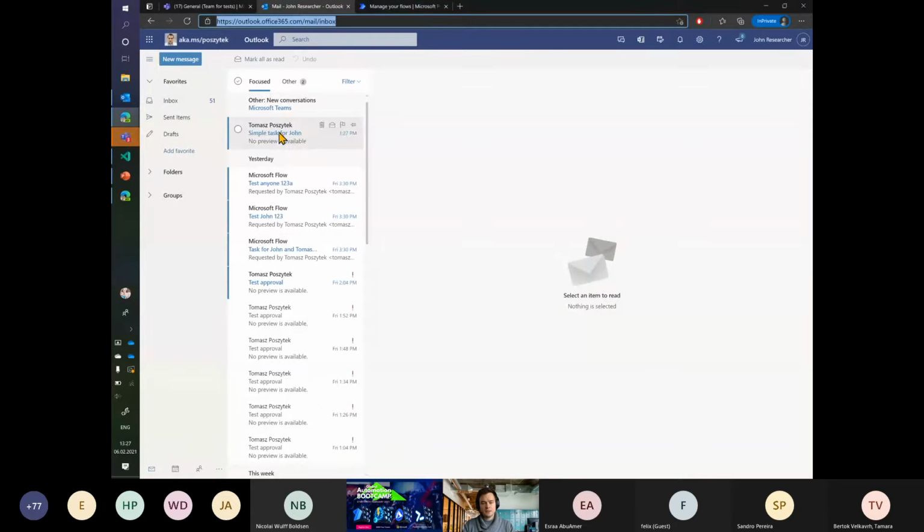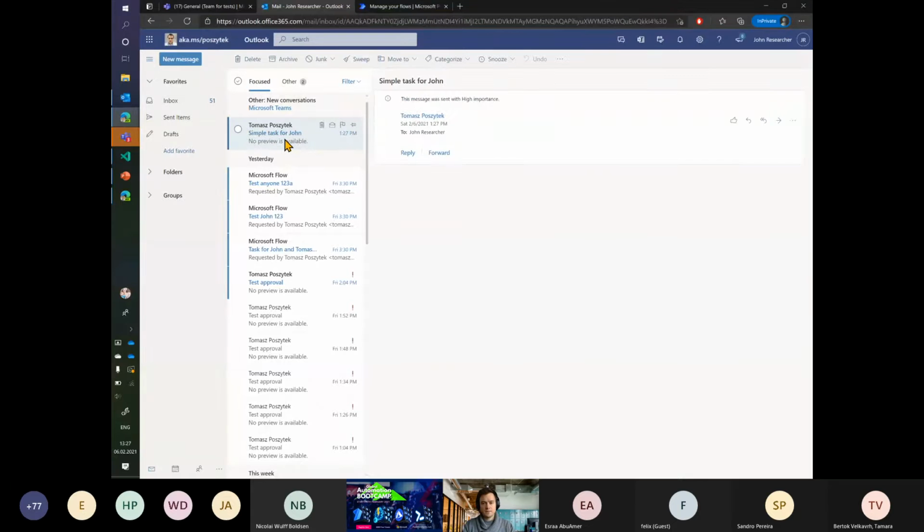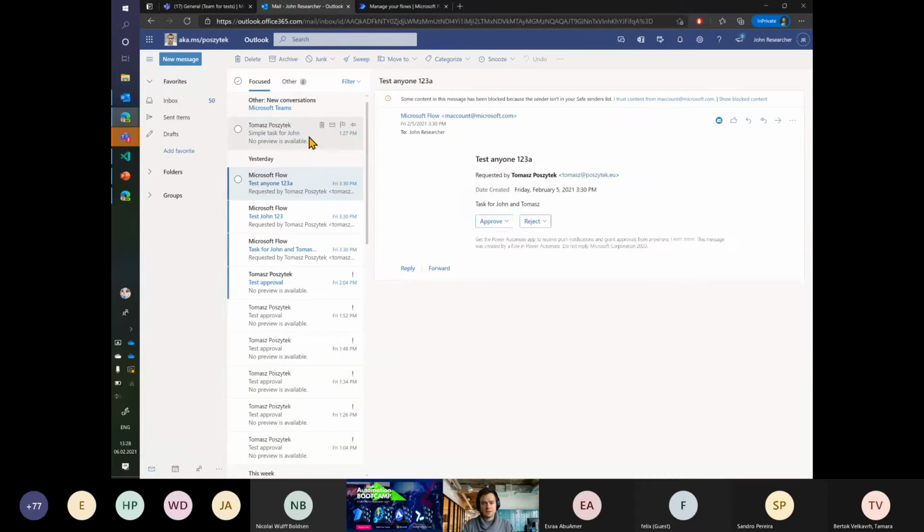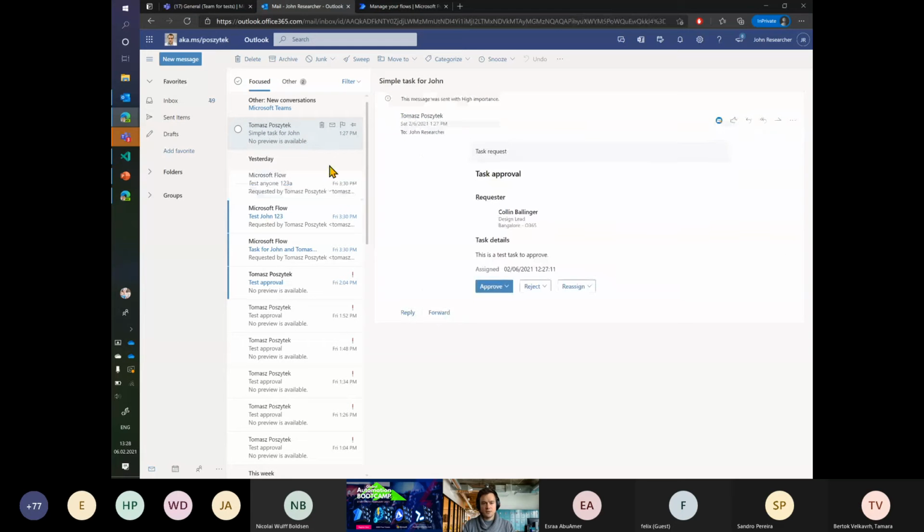And here is this email that John has just received. Yeah, sometimes this actionable message is not loading. So here is this actionable message with details about the task. Well, okay, I wasn't that really engaged to change the requester information to myself, so that's just fixed information, but it's not the point.